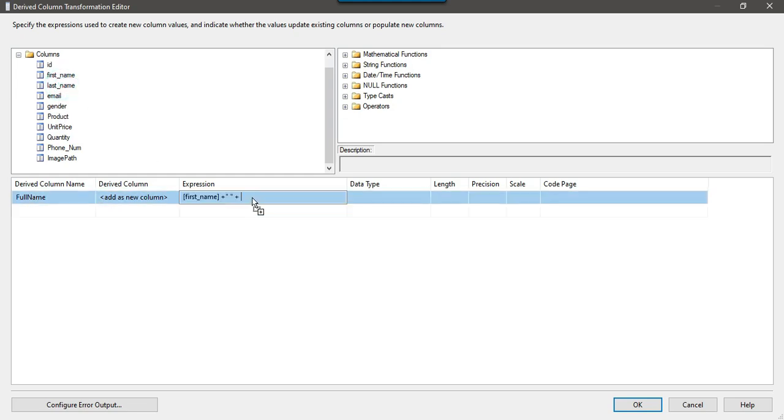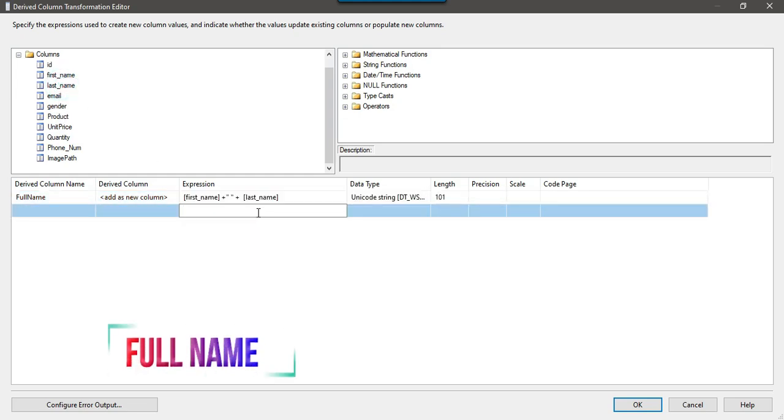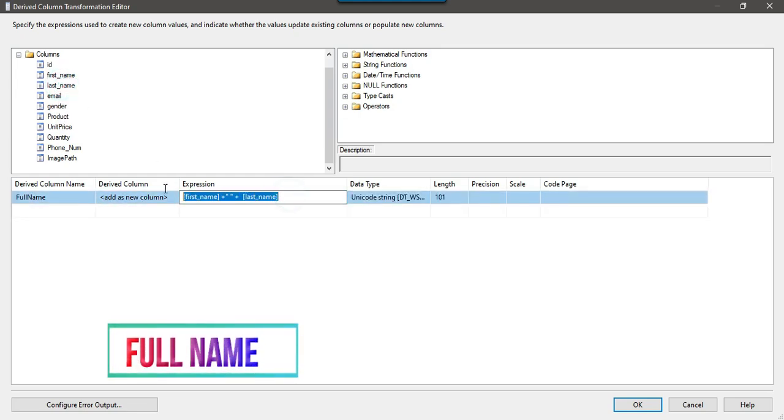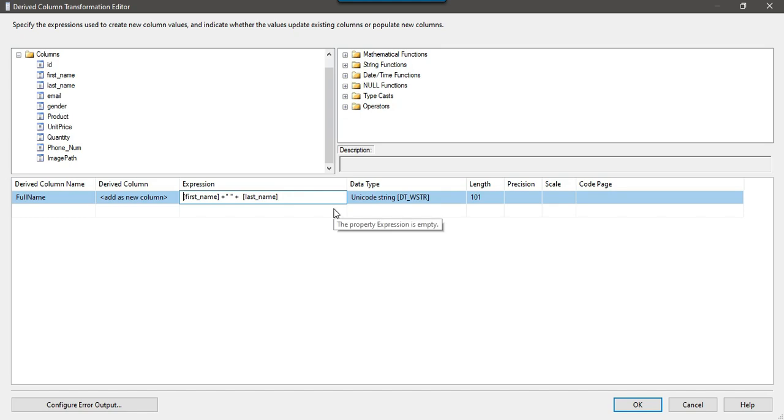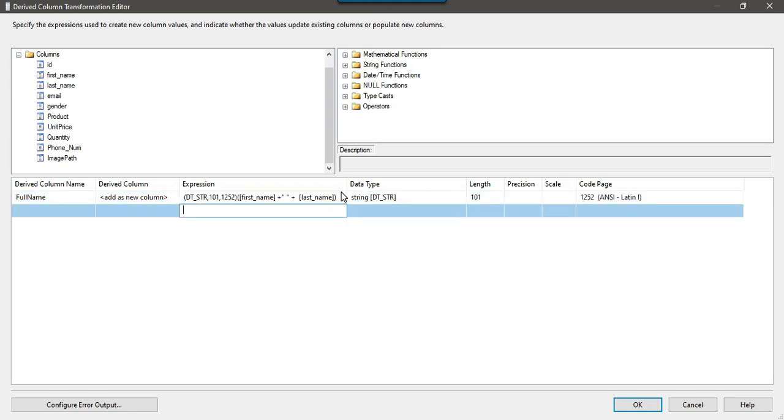a last name here. So this will actually create a first name. It will concatenate those two columns. However, you saw that the data type got converted to Unicode string, and I want the data type as string. So I can just typecast the data here. So I can put DT_STR, size of the field 101, and then 1252 as code page. So this will convert into varchar 101. Okay, so this seems good now, the first column.